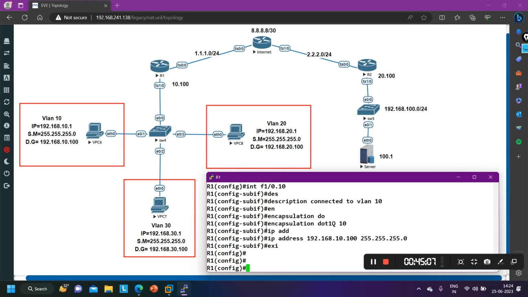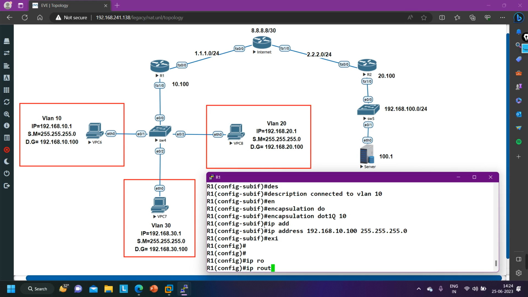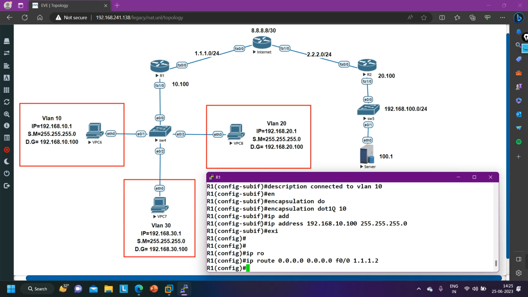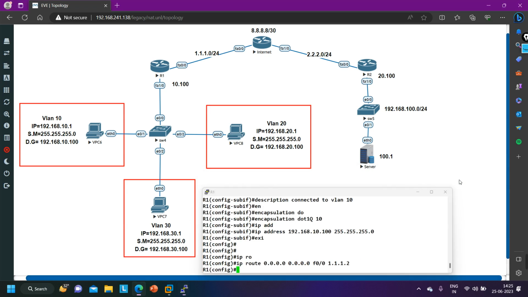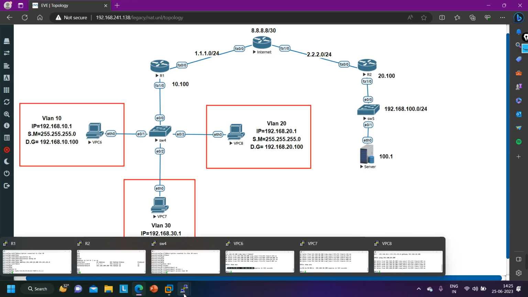Let me take you to router number 1, guys. Here ip route, and as you know, default route configuration is very simple: ip route 0.0.0.0 0.0.0.0. Exit interface is F0/0 and next hop IP address is 1.1.1.2. Done. In the same way, I need to configure one default route on router number 2 also.